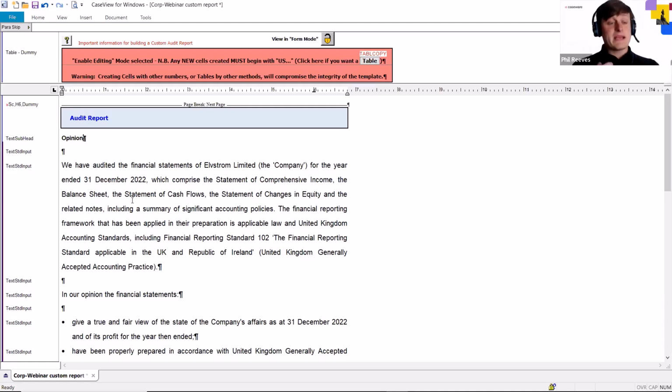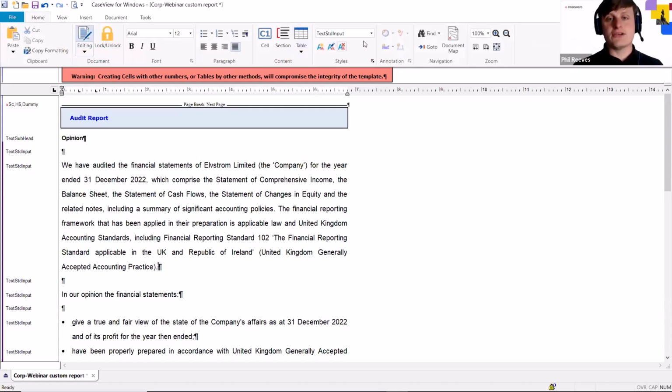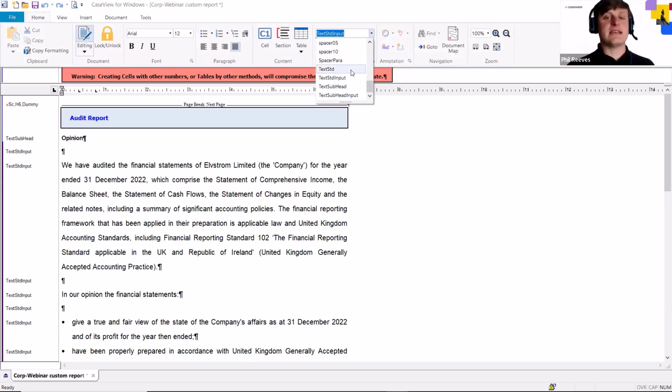So that's the first thing, making sure that your styles are correct. With this text, you have two options. You can leave it as text standard input if you want to have the ability to overtype it on the face of the accounts, or if you want to lock this text, you could change the style of this to text standard, STD for standard, STD input for the input style.